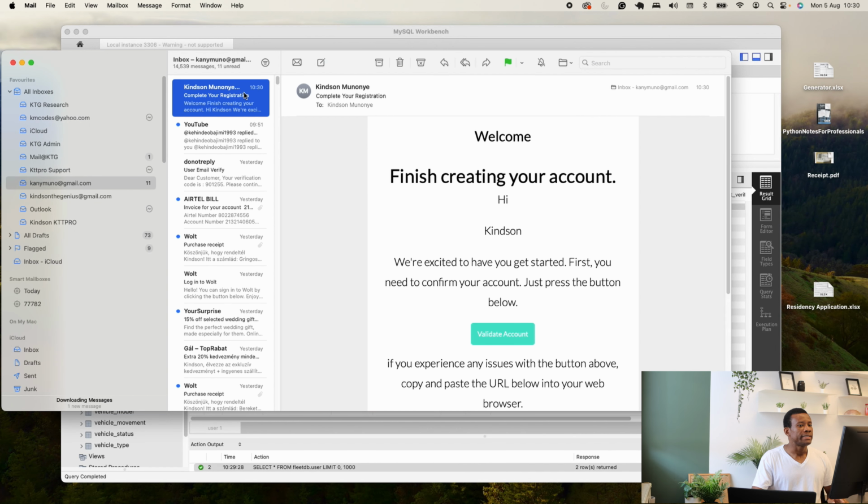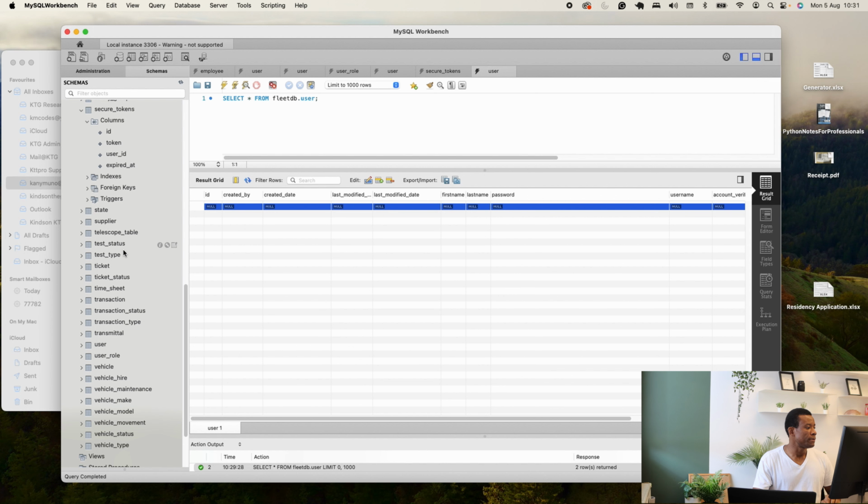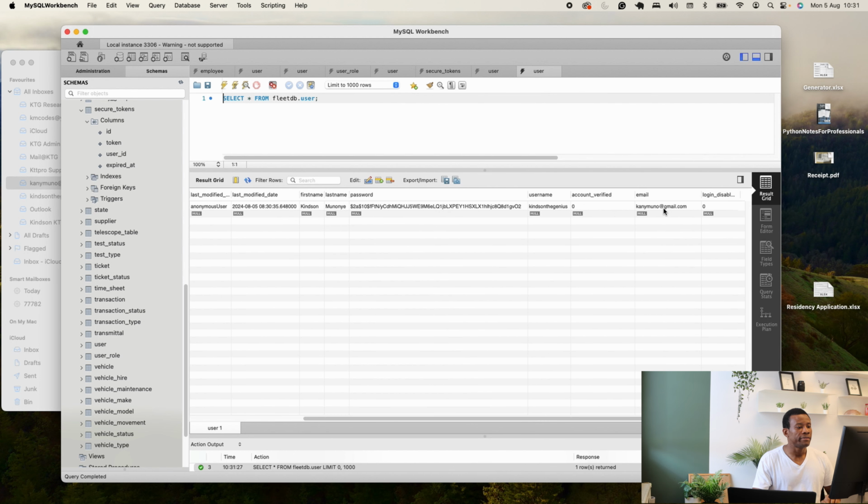Finish creating your account. So once you click on this form, you should call the email verification or validation logic, and then it will validate your email or your account, and you'll be able to log in. But take note that in the new user that was created, I want to show you something. So in the new user that was created, you see that the account verified field, you can see it is 0. So after verification, the account verified field will be set to 1.